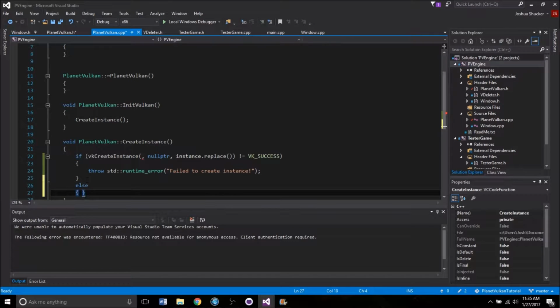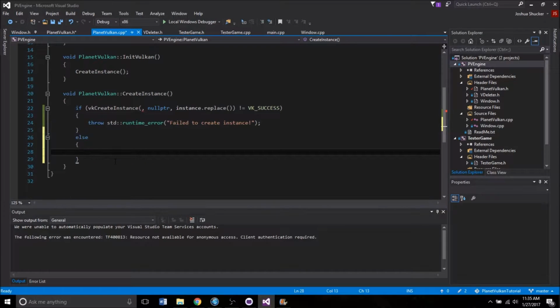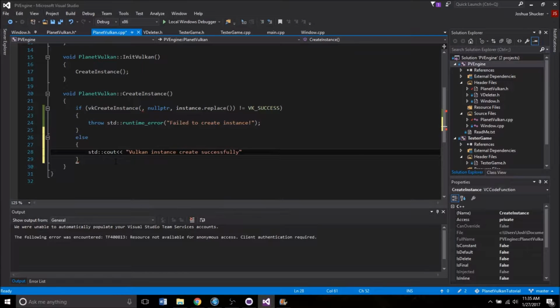Otherwise, this isn't necessary at all, but I would just like to have some sort of notification that things went well. We're going to go ahead and cout "Vulkan instance created successfully." And I like to spell correctly. Alright. Make sure that goes on to the next line. So now if this thing were to succeed, we would find out.